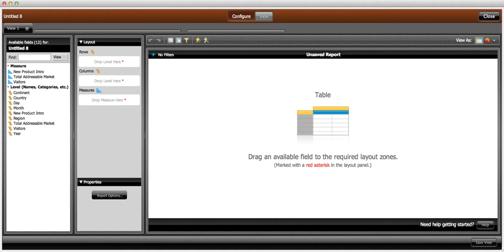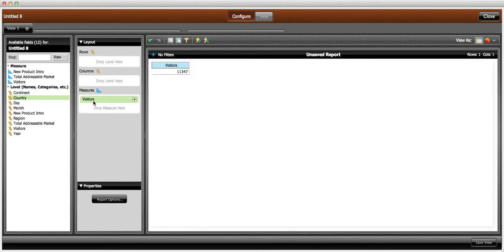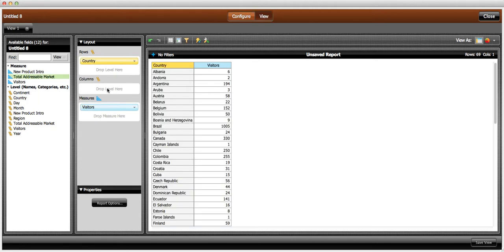At this point, you'll notice in the Fields Available area, I have 3 measures and 9 categories that I can use to create a view to help drive understanding and decisions. Dragging visitors into the measures allows me to see the total number of visitors to the website during the selected time period. I can drag country into the view and see the number of visitors by country. I can also view this graphically. For example, I can view it as a line chart.